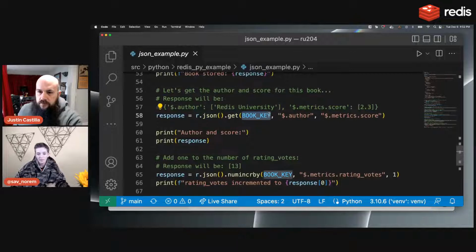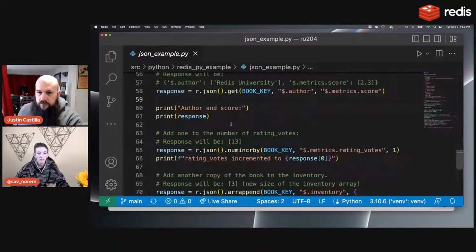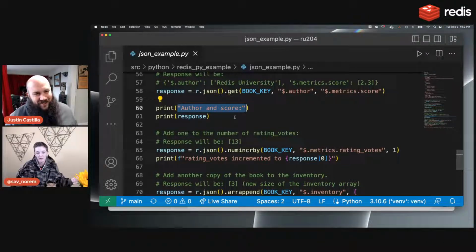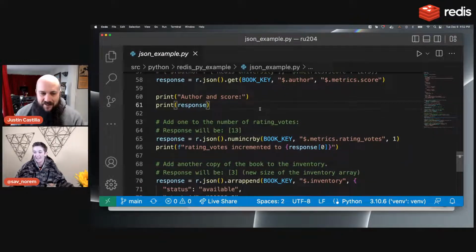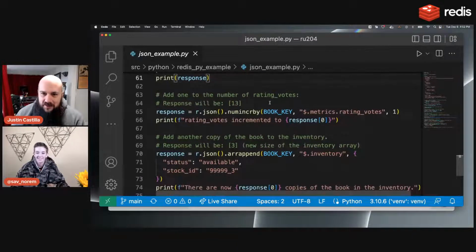Our book key, which is defined up at the top. We're going for the author and the metric score. We'll print those in the response, so we'll print author and score. That way we know what our data is telling us, because there are definitely times where I'm debugging something and I add a print statement and it prints and I'm just like, I don't know what that number is. There's 5 numbers here and none of them were labeled. Buggy debugging.